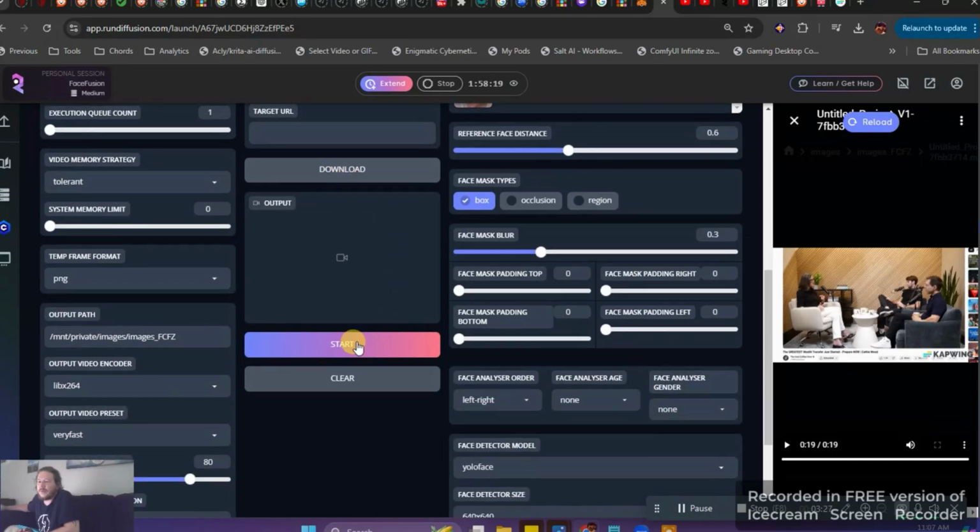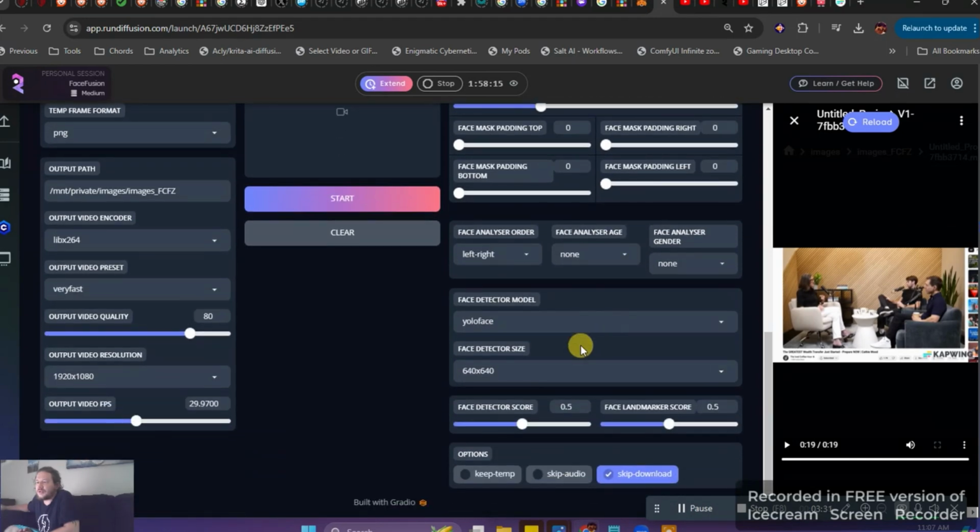Actually, let's go ahead. I'm trying to make sure I got all the settings right. Face texture score, let's raise that up a little bit. You could skip audio if you want to. We don't want to do that. Skip download. Let's not do that.